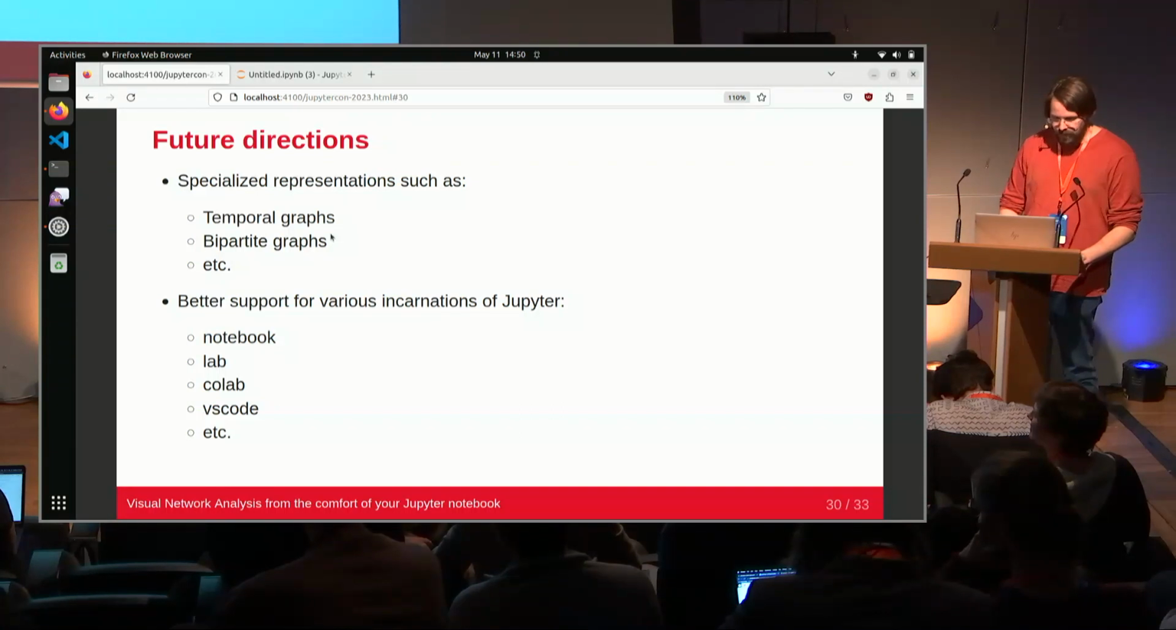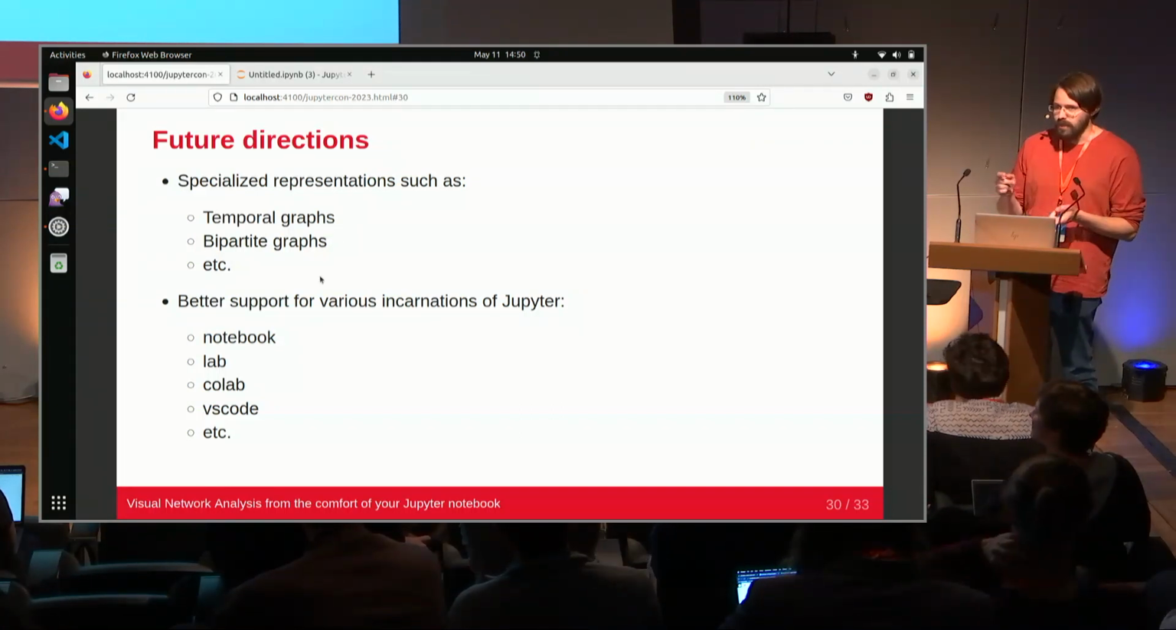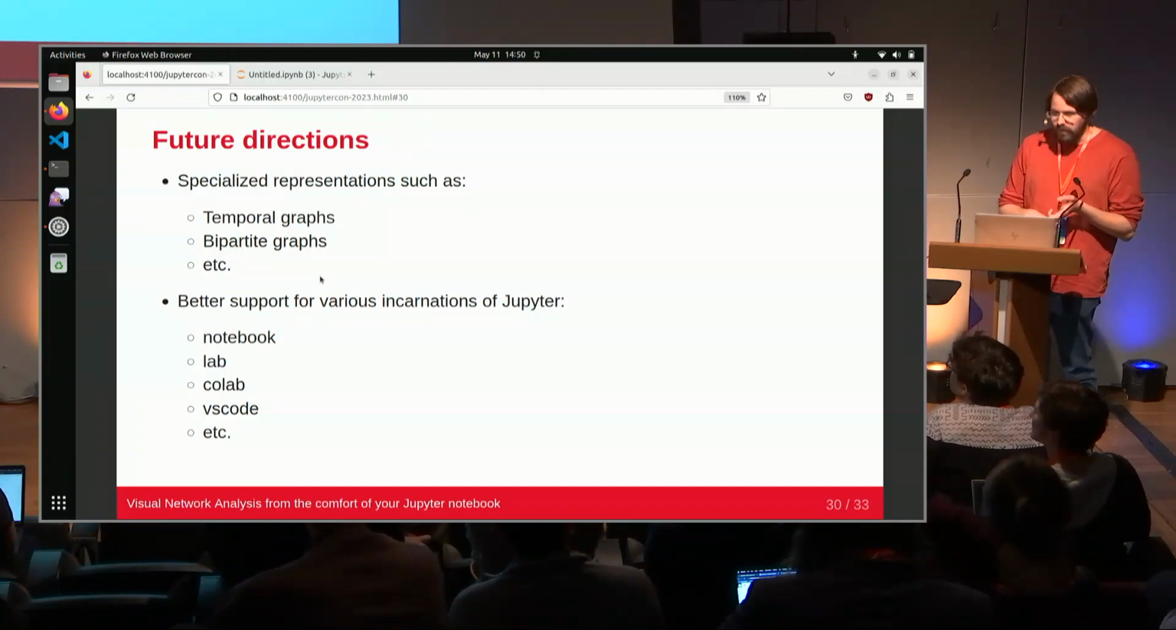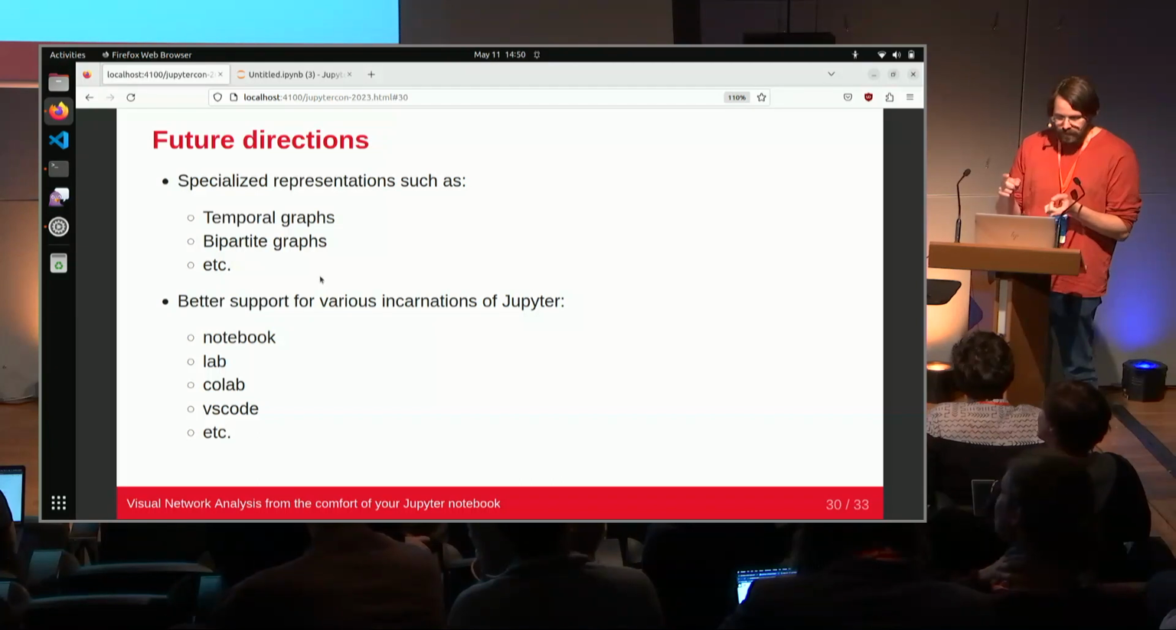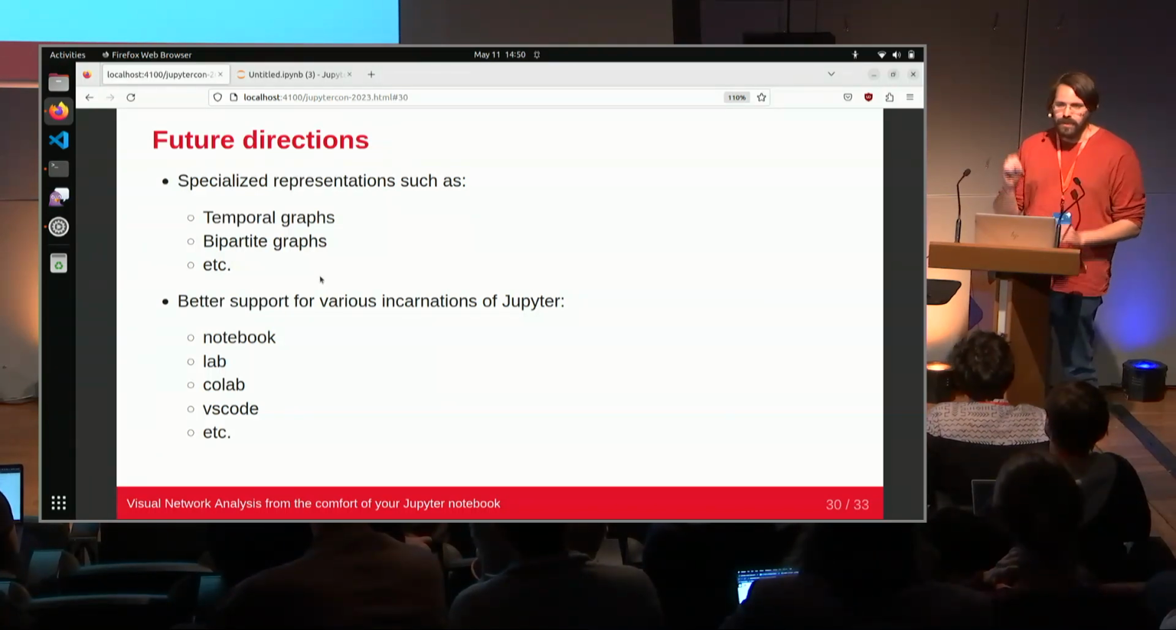And I want to be able to better support various incarnations of Jupyter, because Jupyter runs as a notebook, in the browser, you have Lab, you have Colab, Google Colab, which is very much used by students, VS Code, no, and it's very messy to make sure that the notebook will run correctly in every instance.